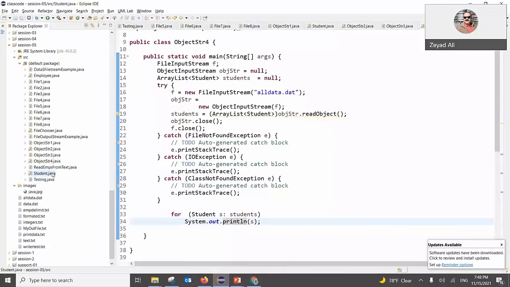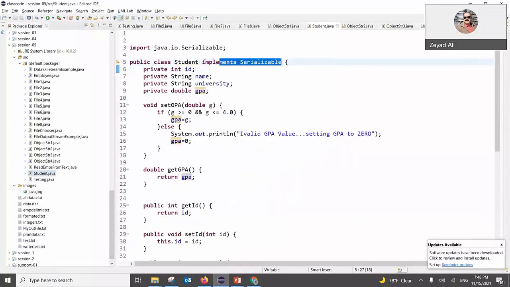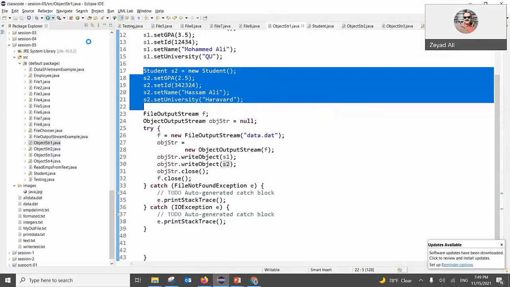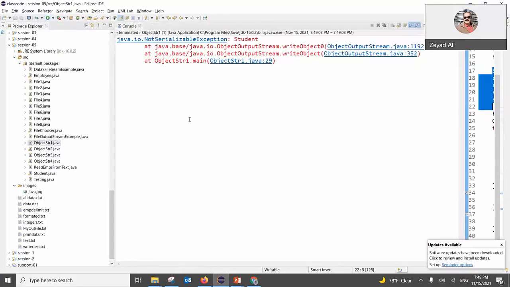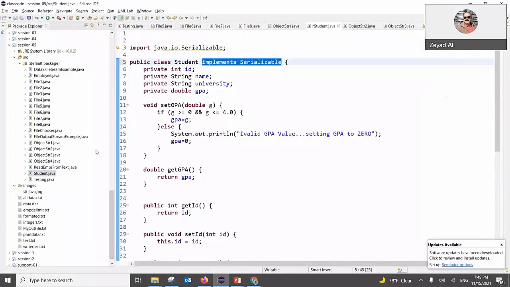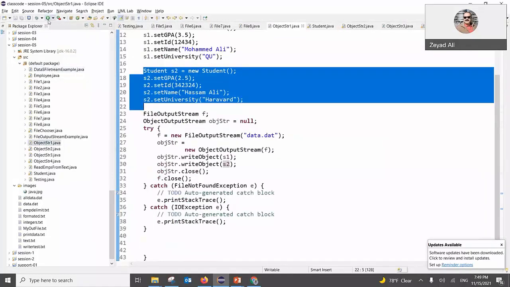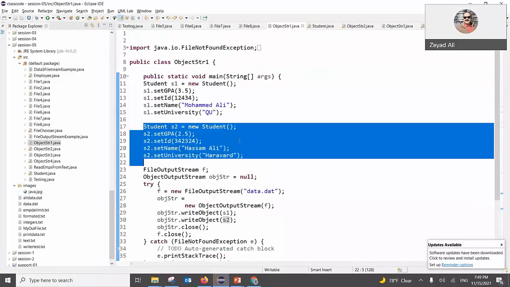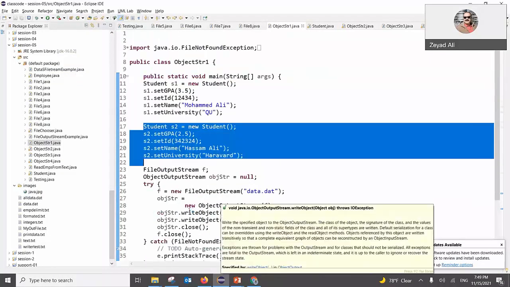Let me just show you one thing here. If you forget to implement Serializable, your code is not going to work. If I go to the first example and try to run it, you will get an error. You cannot write any object using ObjectOutputStream unless it implements the Serializable interface. So now I will go to the student class and restore that and try again, and I will show you it works. Any object to be stored using object serialization must implement the Serializable interface.